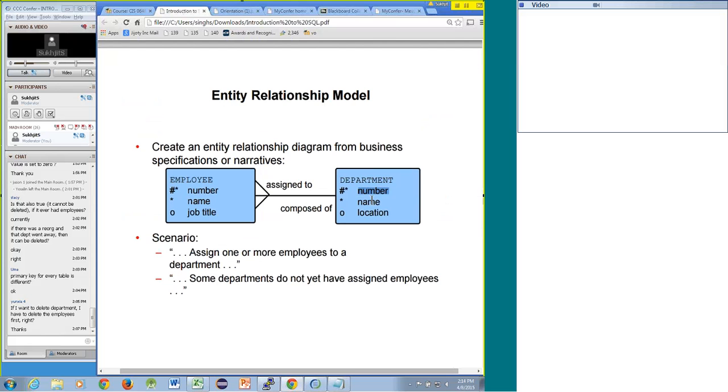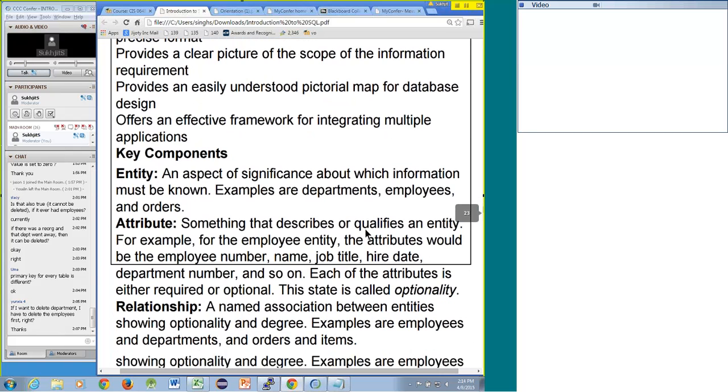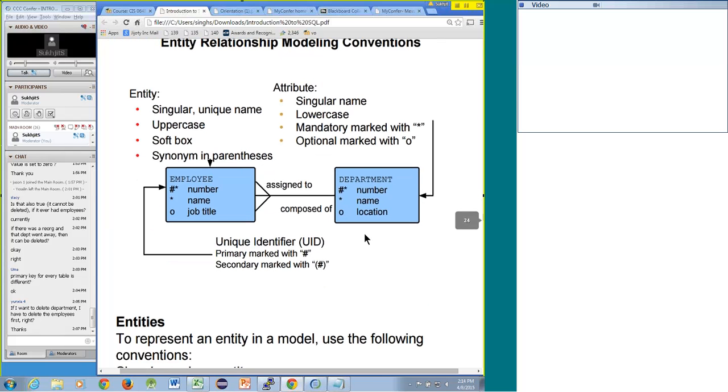And same thing for department. I must know their number and name. But if I do not know their location, that is most likely okay. So there are these conventions. O means optional, asterisk means mandatory, and hash means it's a primary key.